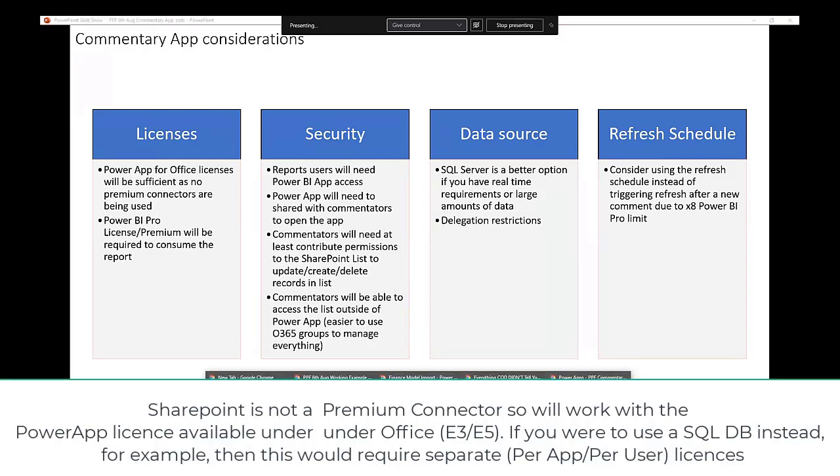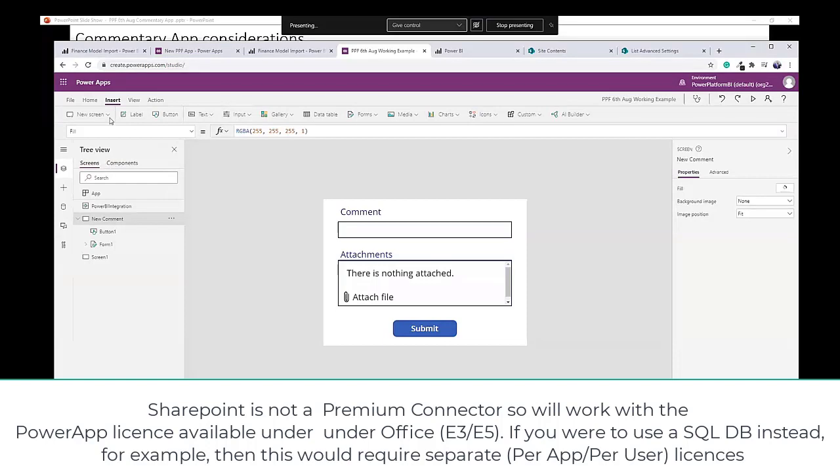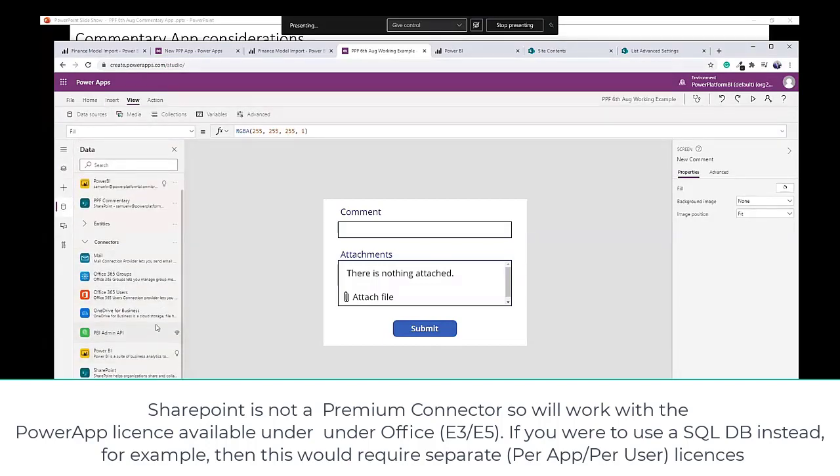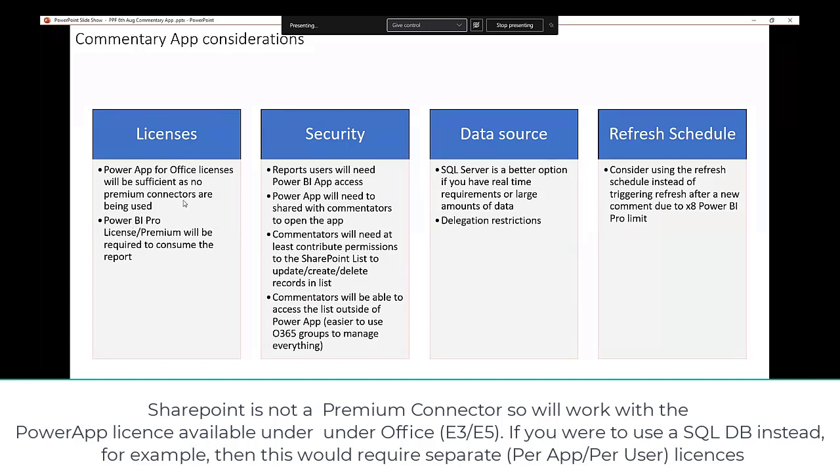So if we connect to a premium connector, let me show you what a premium connector looks like. If we go to view data sources, all the connectors that have these emblems next to them, the same one we got from Power BI, are premium connectors. What that means is you'll need a PowerApps per user plan or a PowerApps per app plan. But if you're not connecting to those premium connectors, then your PowerApps Office license will be sufficient.